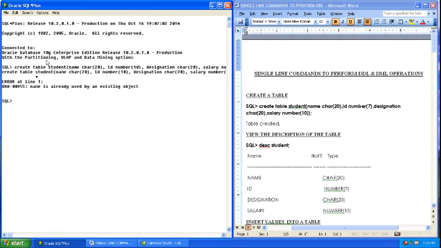So it says the name is already used by an existing object. So already the table name student is being utilized in this particular database. So we have to alter it. As the name is already used by an existing object, I am using a command to drop the table, which will entirely delete the table with the name.